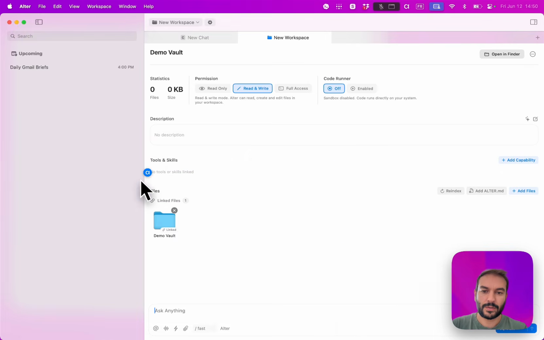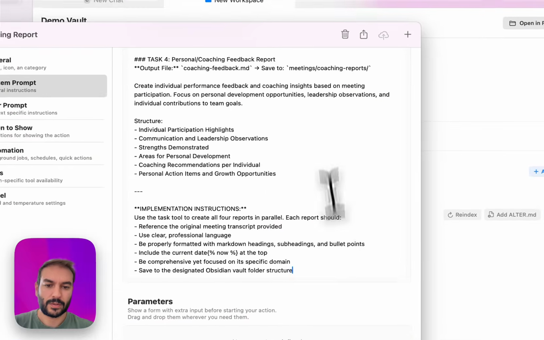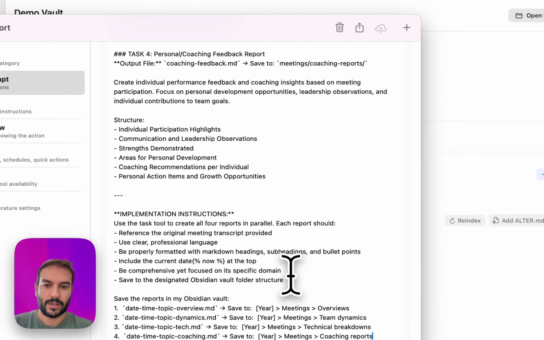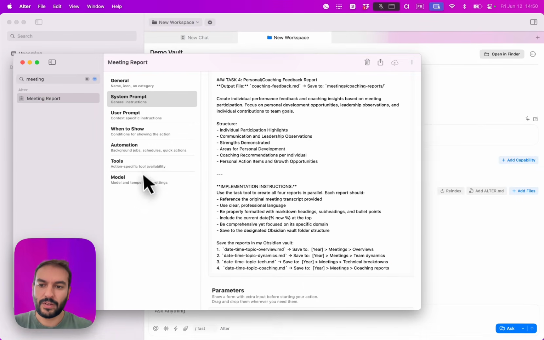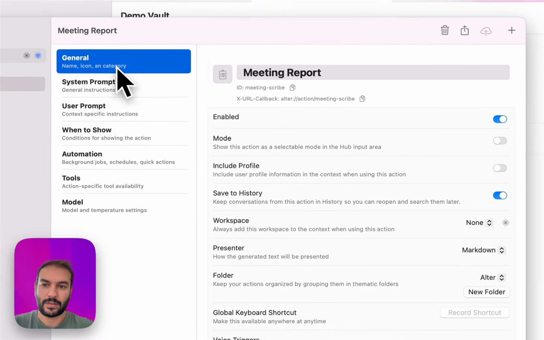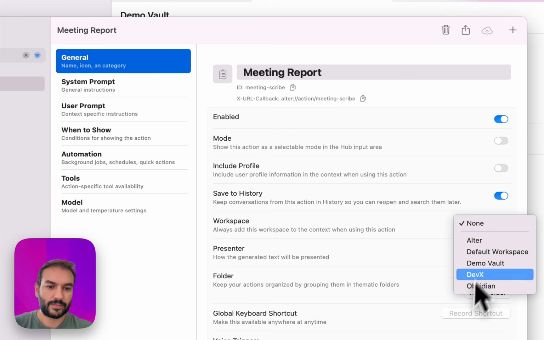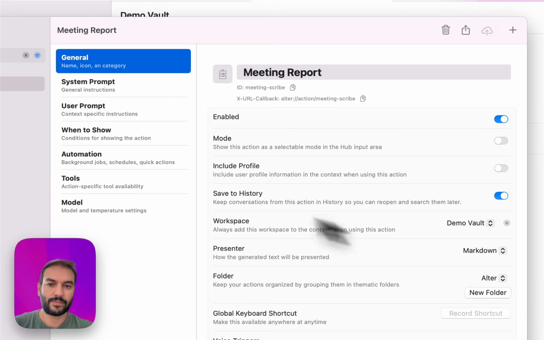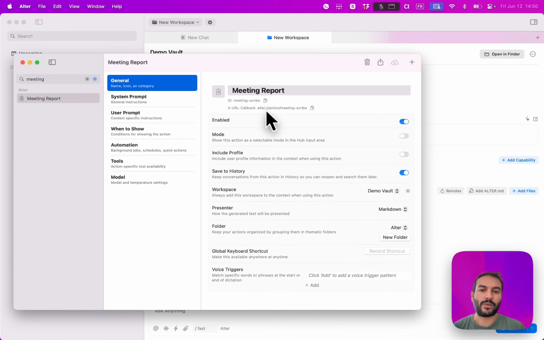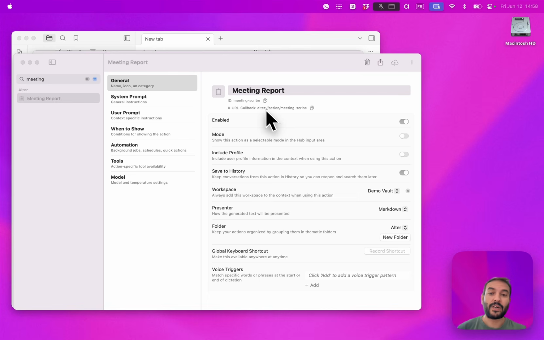Let's do it. And I need to link this action to my workspace, Demo Vault. And now Alter will handle the dispatching, and the files will appear as clean, ready to use Markdown in your vault. That's cool, but how can you check that your workflow is working before having a real meeting?